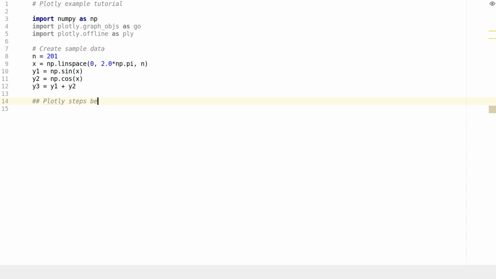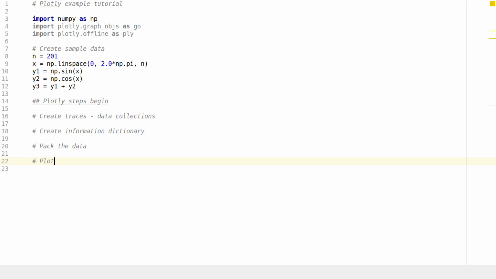Now the plotly steps begin. Essentially what plotly requires is that you arrange the data in a particular format. First step is that you create traces, which is nothing but your data collections, and then afterwards create the information dictionary. Essentially that will contain all your titles and stuff, and then pack the data and then plot. So these are the steps.